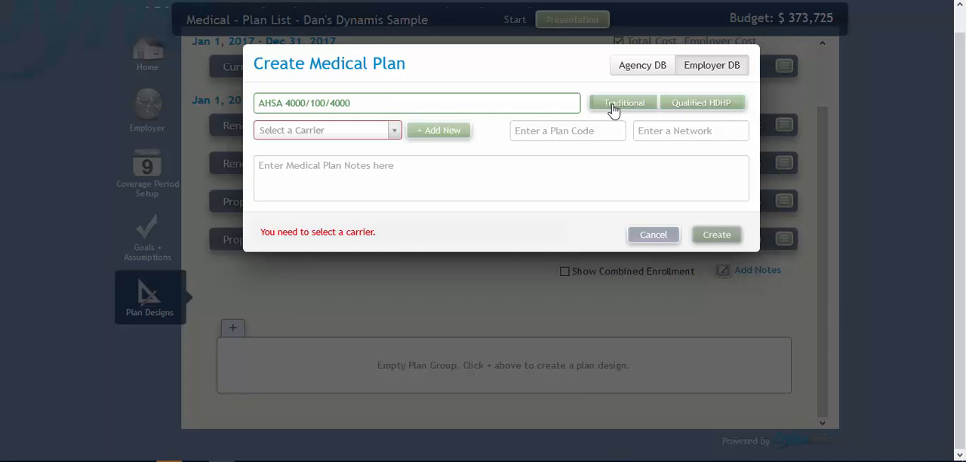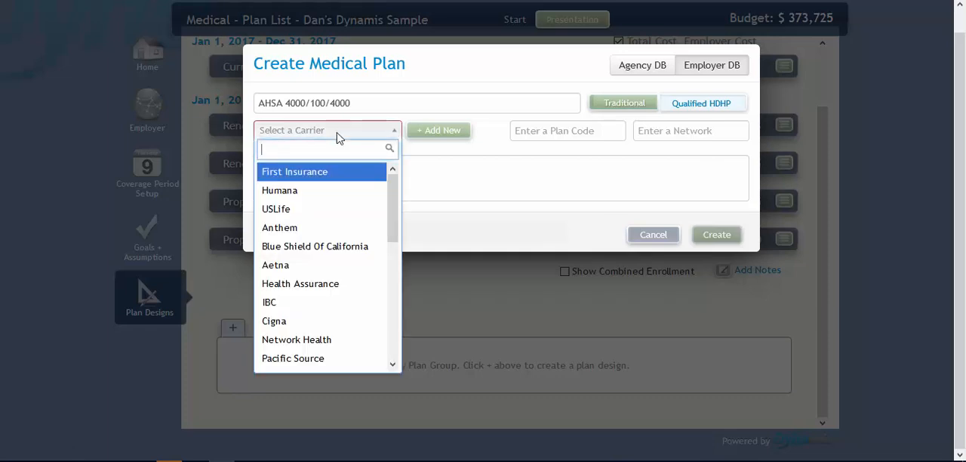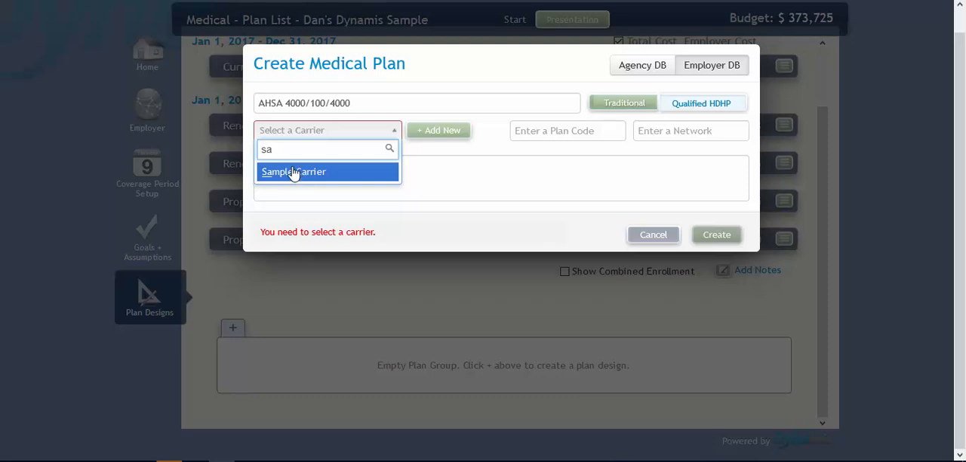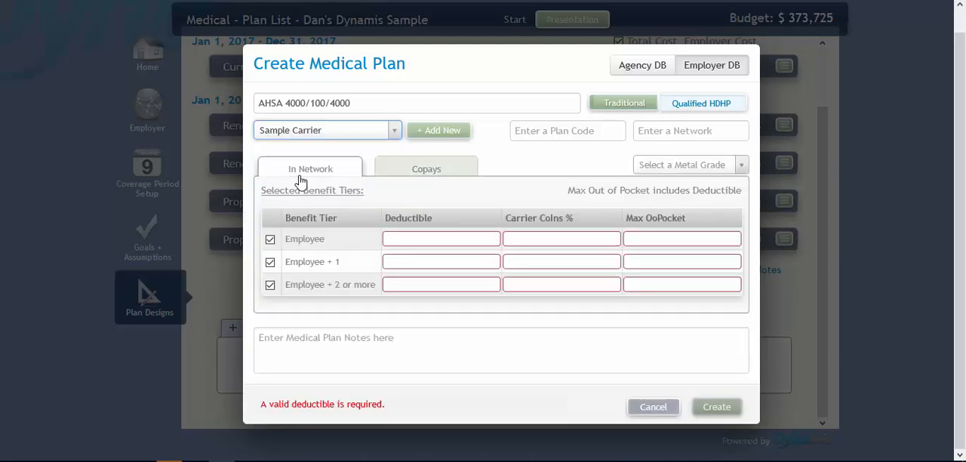Next step is we have to indicate whether or not it's traditional or a qualified HDHP. This is so that we don't allow users to put HSA funding on a non-qualified plan. Since this is an HSA option, we're going to go ahead and click Qualified HDHP. Now the next step is to select the carrier. In our case, we're working with sample carrier. So I'm going to search and get to sample carrier. As soon as I select the carrier, we're going to enable these two tabs, in-network and copays. These are the two tabs of information that are going to hold the benefit information for this medical plan.